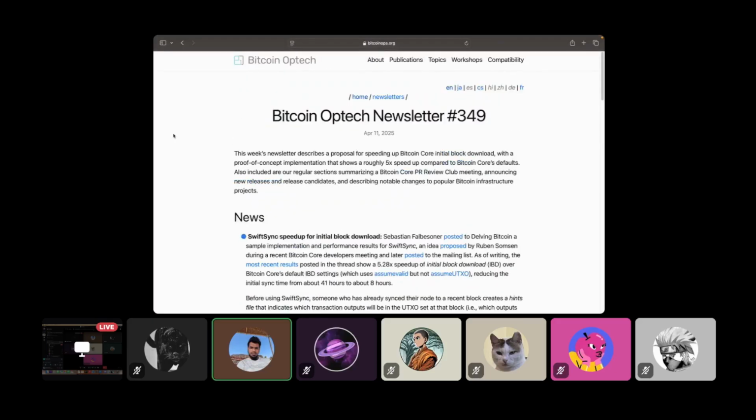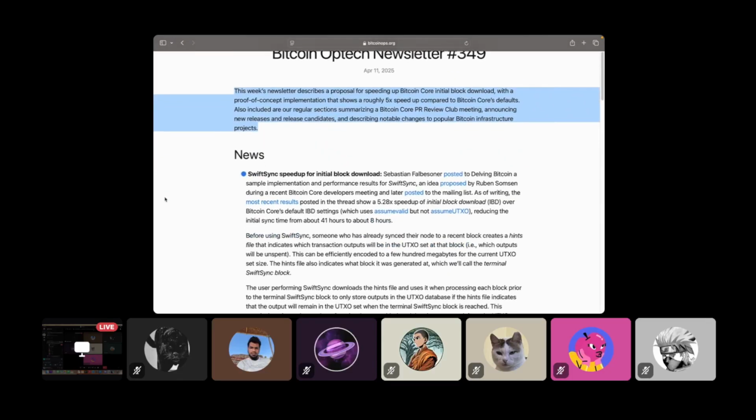So I will first go through the preface of the newsletter, which gives us a hint into what is to follow. This week's newsletter describes a proposal for speeding up a Bitcoin Core initial block download with a proof of concept implementation that shows a roughly 5x speed up compared to Bitcoin Core's defaults. Also included are our regular sections summarizing a Bitcoin Core PR review club meeting, announcing new releases and release candidates, and describing notable changes to popular Bitcoin infrastructure projects.